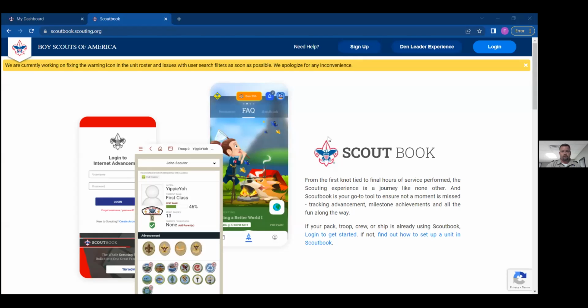First and foremost, we're just going to Scoutbook. The address for Scoutbook is scoutbook.scouting.org, and you'll have the login in the upper right to be able to log in. Your login for this is going to be the same as your my.scouting.org login.